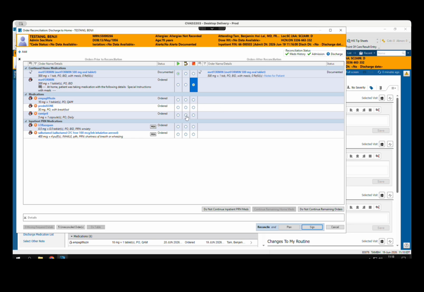Then there's a couple shortcuts I want to show you. You don't have to click each thing. You can go to the bottom here and discontinue all inpatient PRNs if you don't need them, or discontinue all remaining hospital meds if you don't need them. So click that, they're all stopped. Click that, they're all stopped.